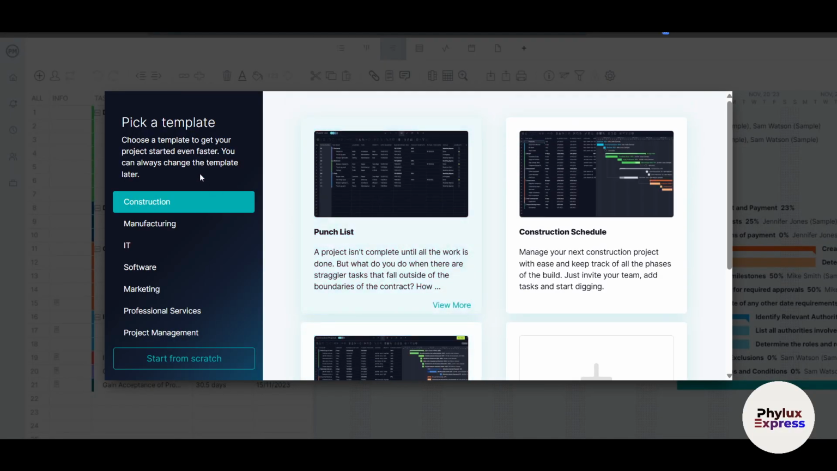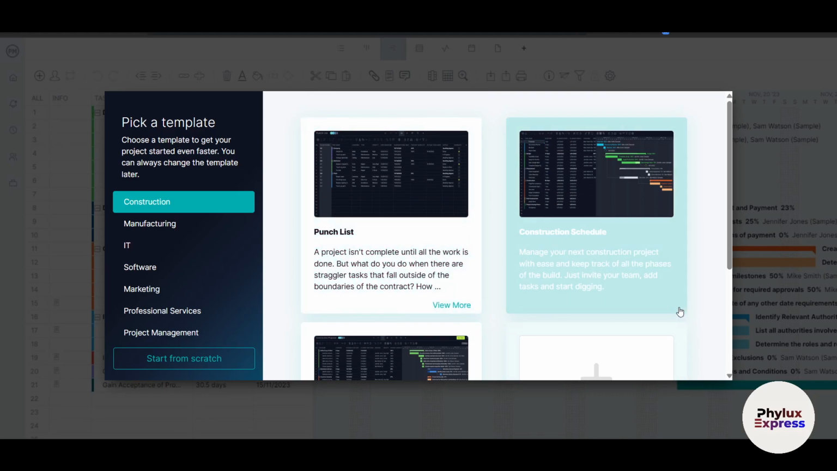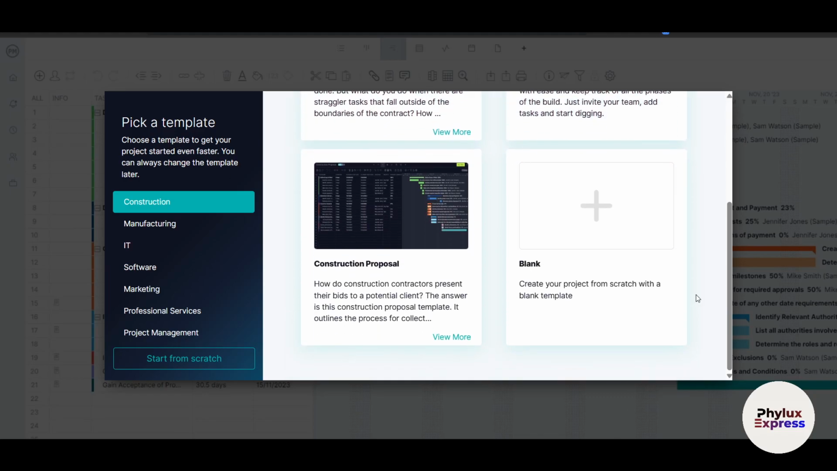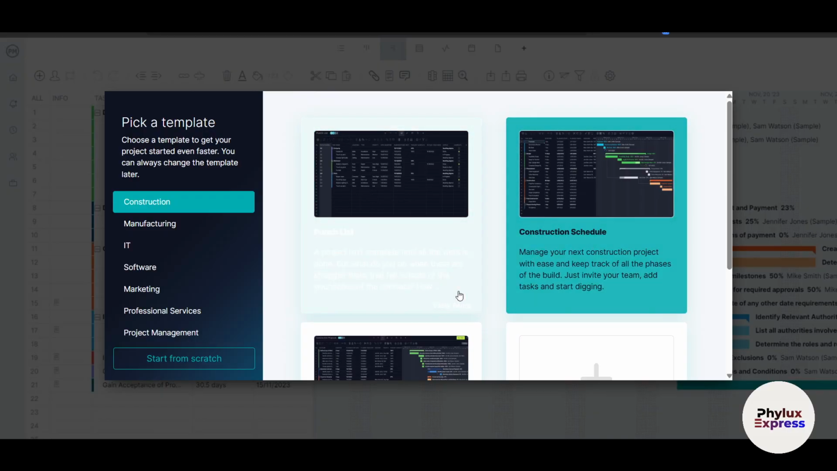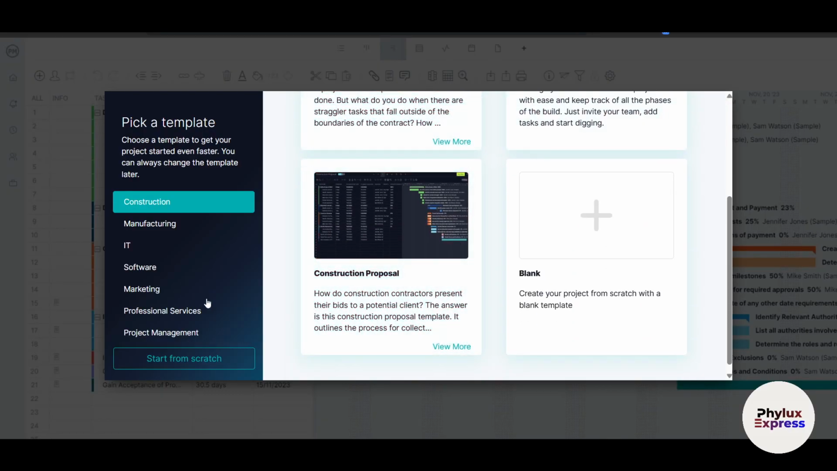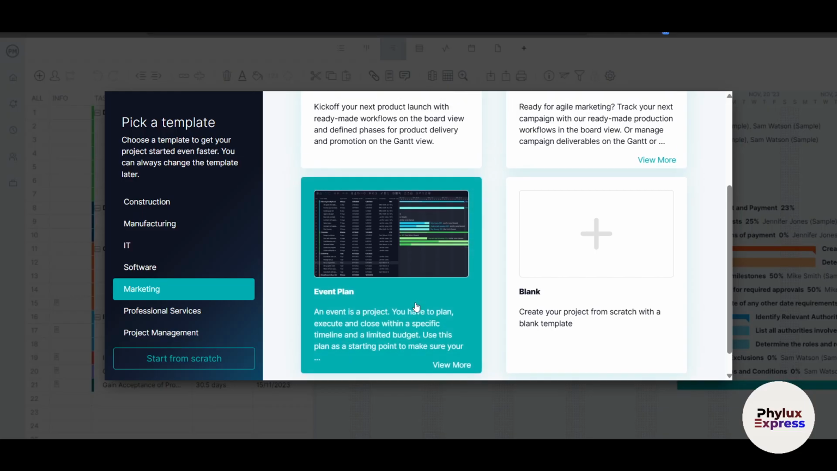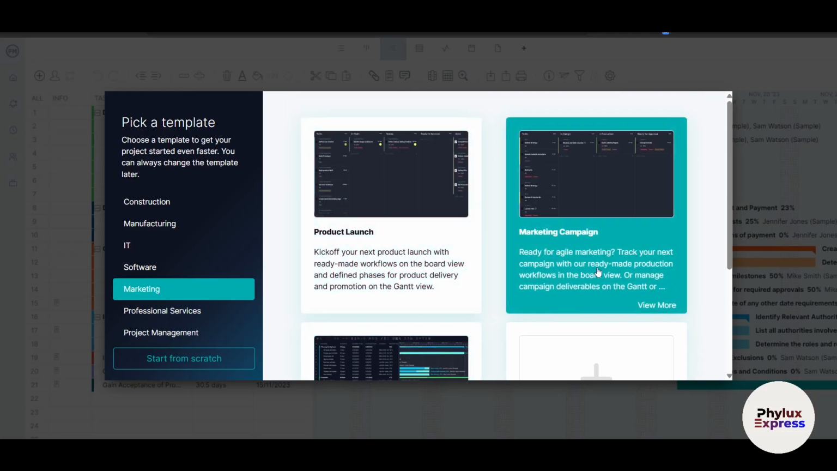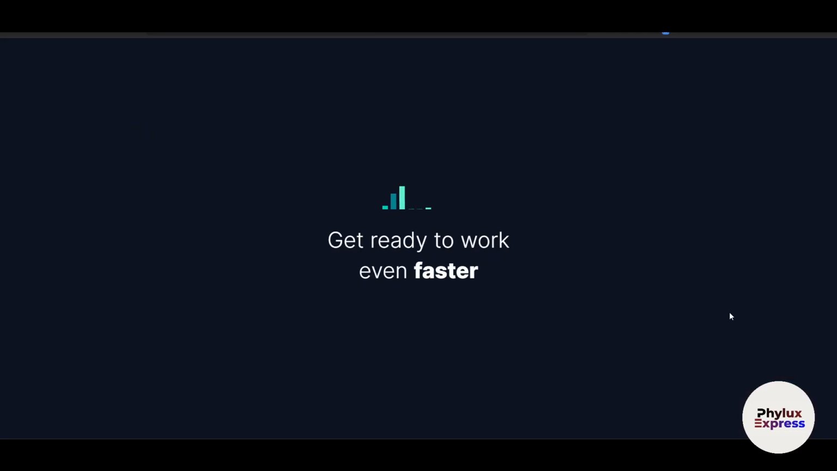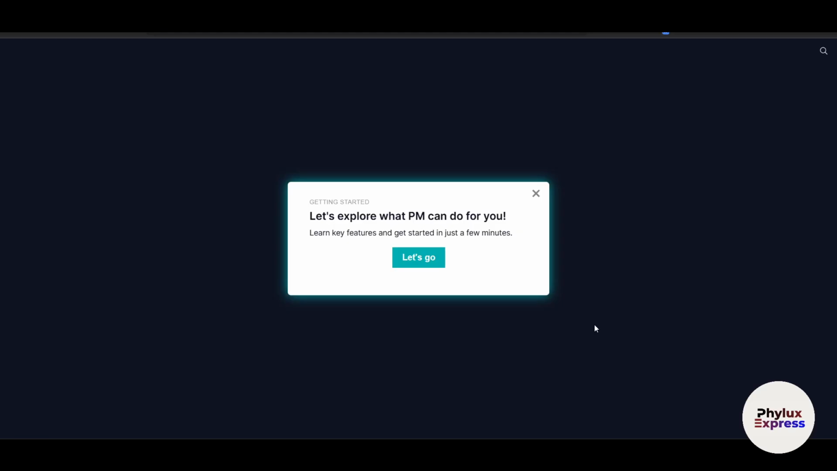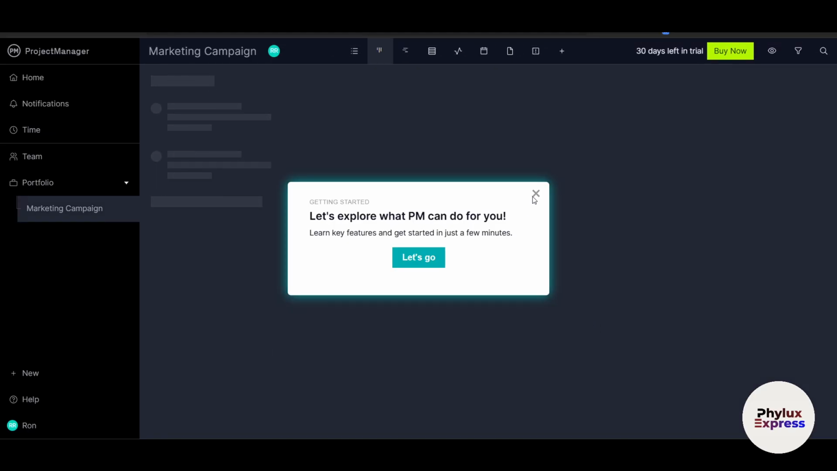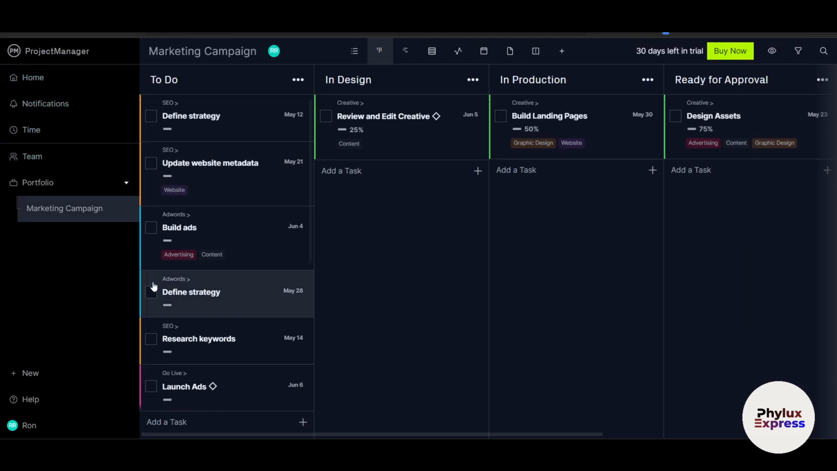Now here you can see pick a template. So why a template? You don't need to start from scratch. You can simply choose the option, right? By the way, I want a marketing plan here, so I will go here. Let's say I want a marketing campaign, so I can click on marketing campaign, and it will easily create a template. By the way, if you don't want to go with the template, it's fine. You can just click on scratch, right? And this is what the dashboard is going to look like.